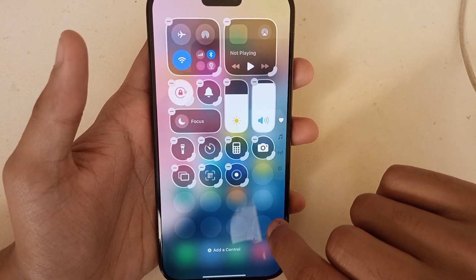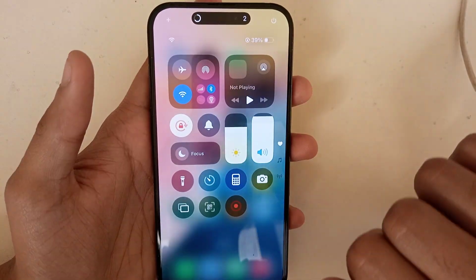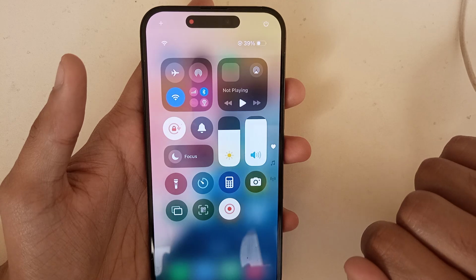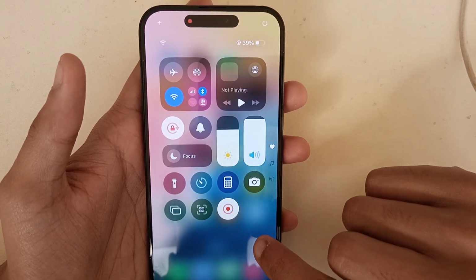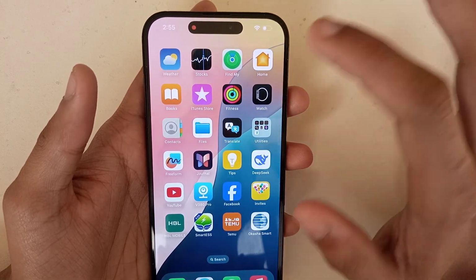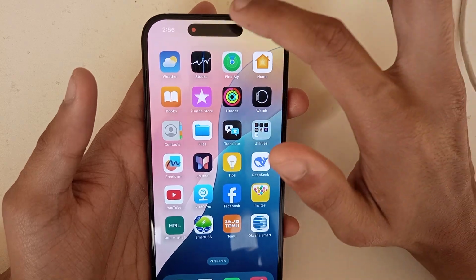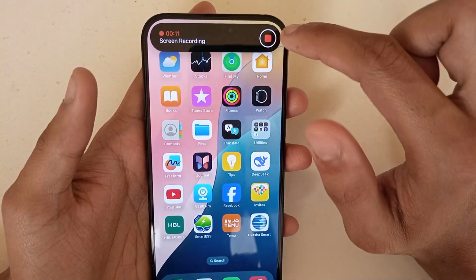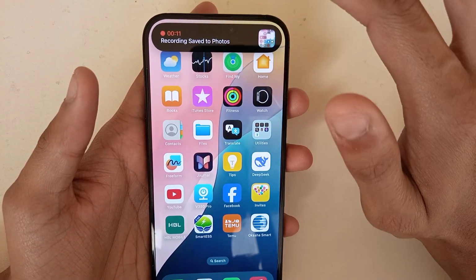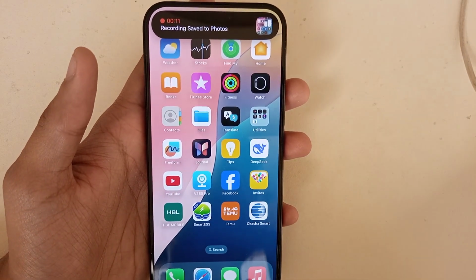So as for now, I'm clicking over it, and just by tapping over it, it will start a timer and start recording your screen in no time and store your data into your photos. Once you have done anything you like and you want to stop the video, just tap on it, and it will save to your photos. So that's how you can actually screen record on your iPhone 16e.